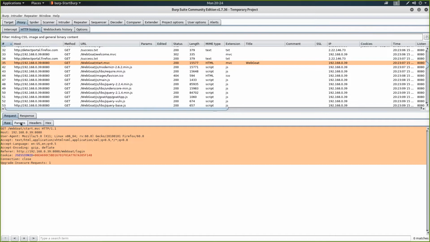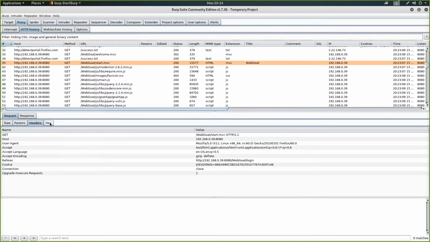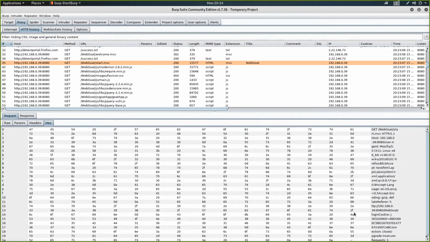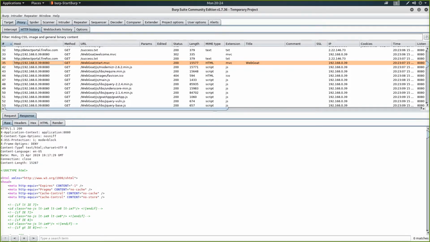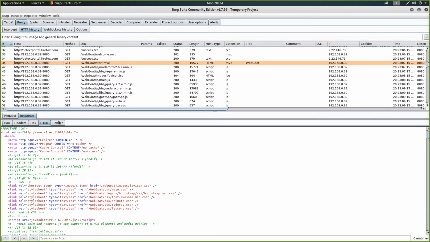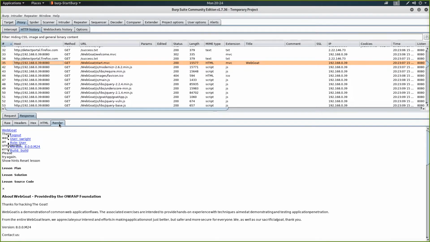Different tabs here show you the parameters sent, headers, and even the hex value of the request. So this is good if you're trying to do packet captures and comparing the two. Then you can see the associated response, again with headers, hex, HTML. And render is also useful at times, so it saves you having to go back to the browser to see what it looks like. You can actually view it here.